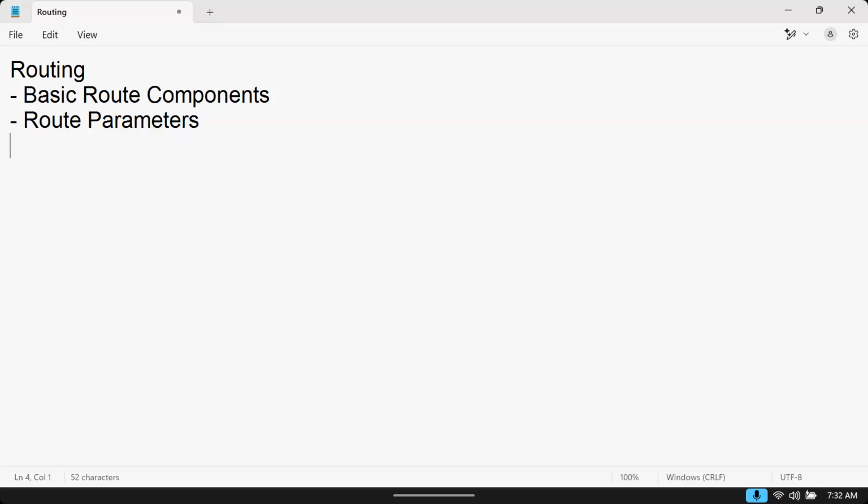After understanding these routes and route parameters, we have another important topic now. We need to learn about child routes, how child routes work. So, route parameters and the child routes.